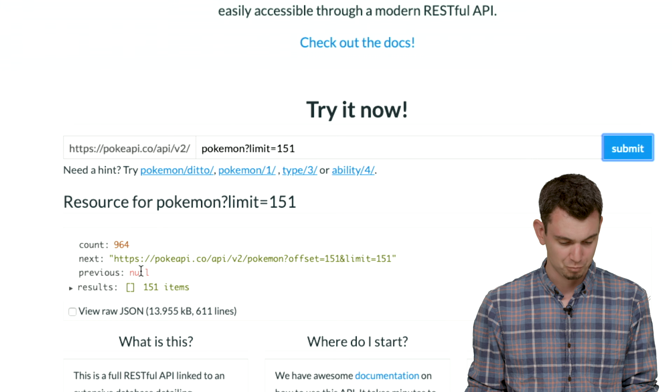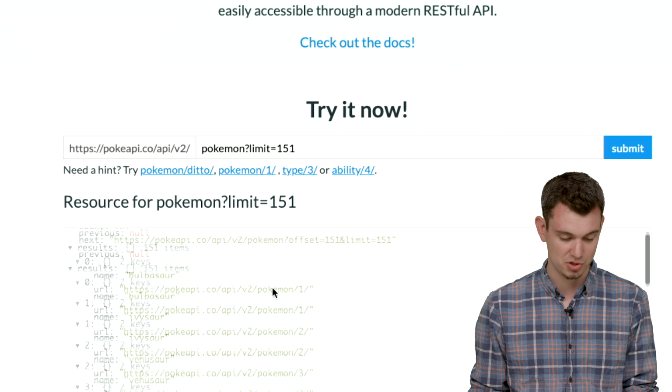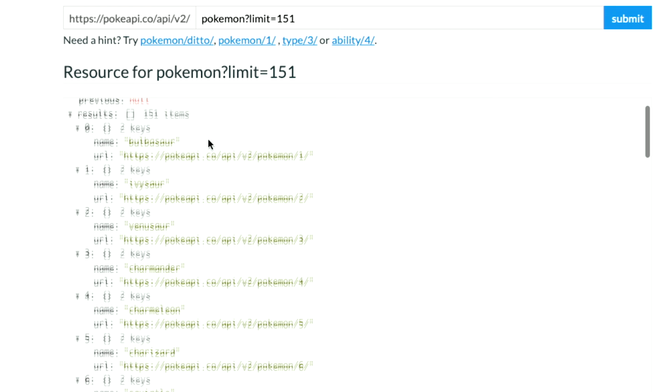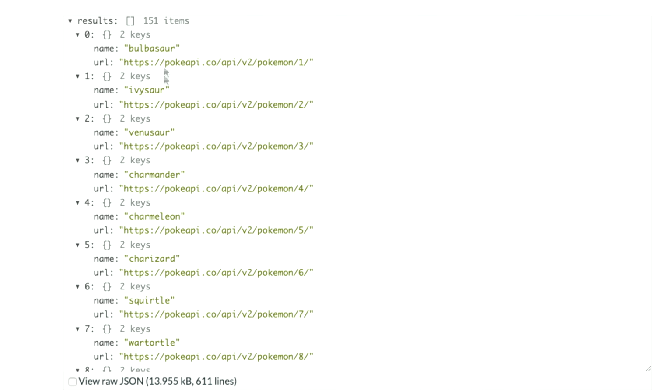So now if I expand this results, this looks really good. This looks like exactly what I want. I have a list where everything in this list has a name. And then it looks like it also has a URL where I can go get more information about that resource or about that Pokemon. And so let's also save that to make sure we have it later.